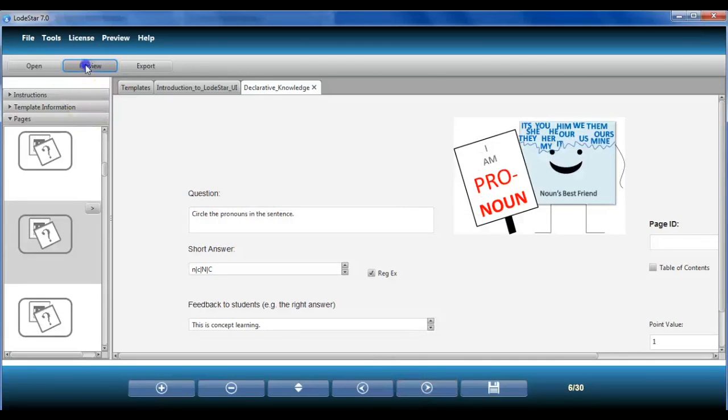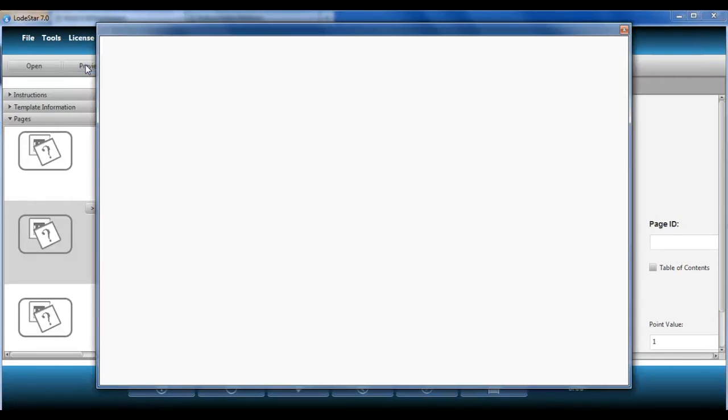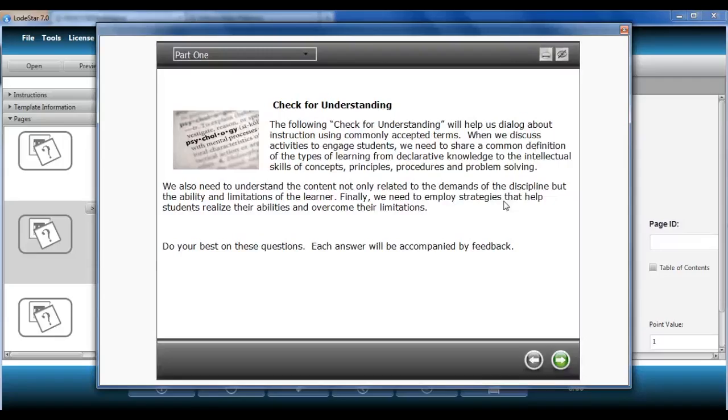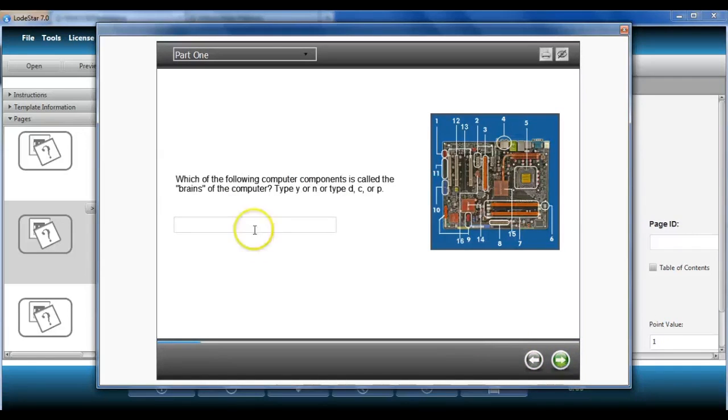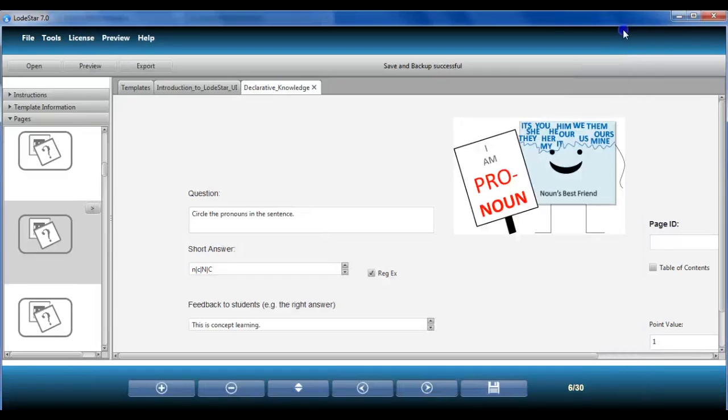We're able to preview our content. And you'll notice now what will happen is LodeStar has an internal browser that gets popped up, and then the content placed in the browser. So there's nothing that you need to do. You can see here we can view the content very easily. This particular question is a flashcard type of question. I'm putting the previewer away.